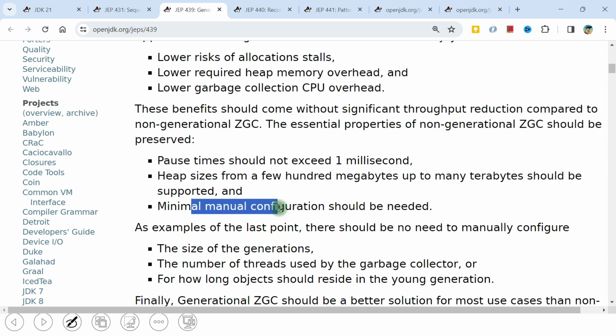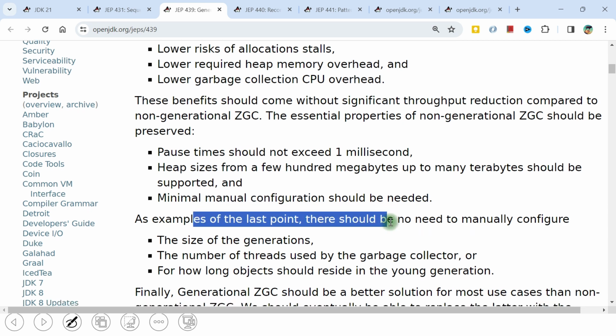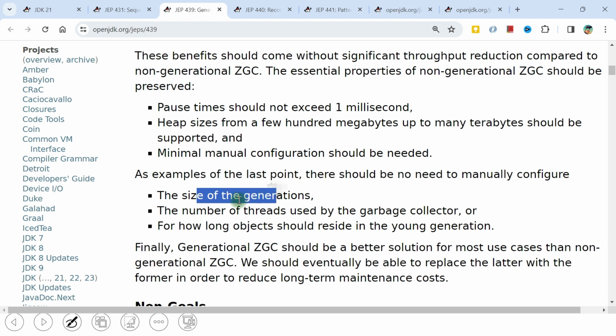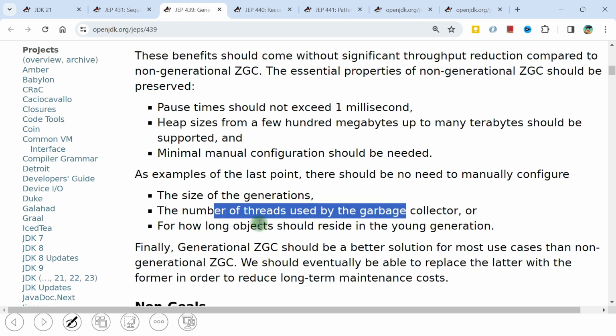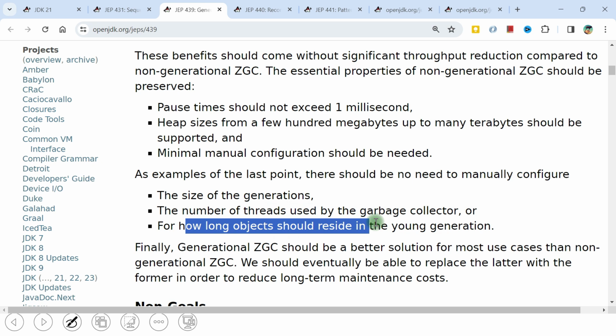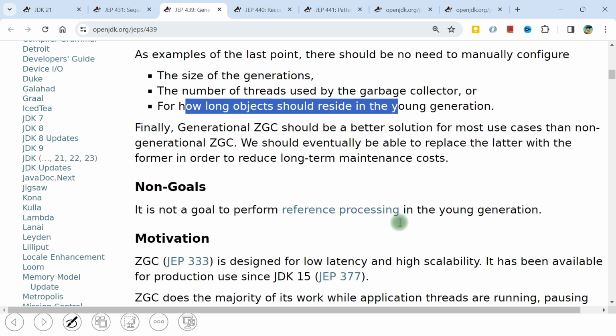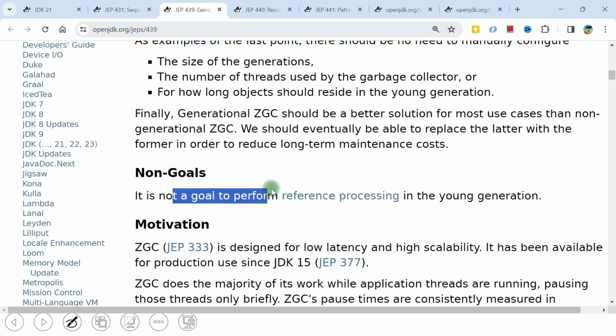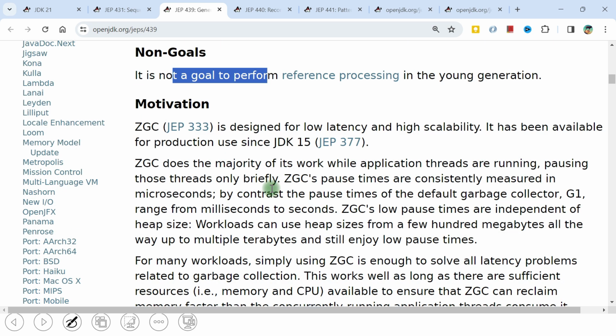And minimal manual configuration should be needed. An example of the last point: there should be no need to manually configure the size of the generations, the number of threads used by the garbage collector, or for how long objects should reside in the young generation. Okay, so it is not a goal to perform reference processing in the young generation. Next, you can see the motivation of why it is going to be improved. What are the main problems with the ZGC, and what is the inspiration behind this feature? You can read more about this one.